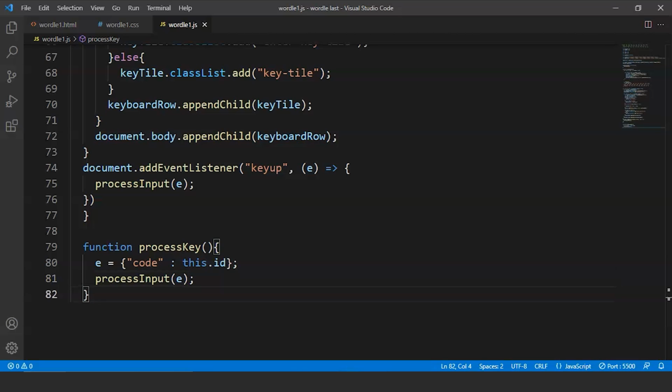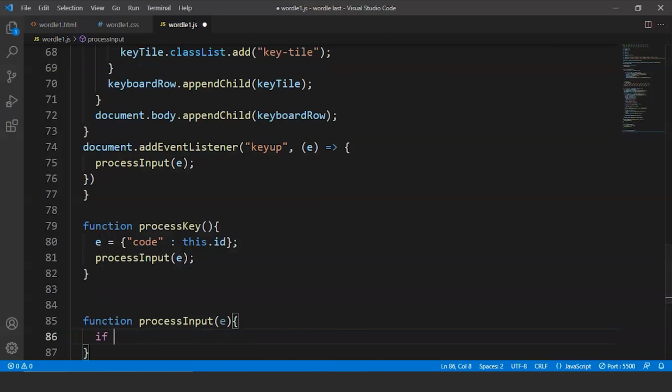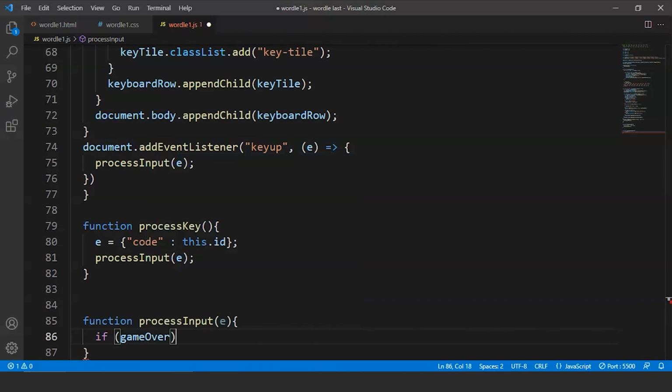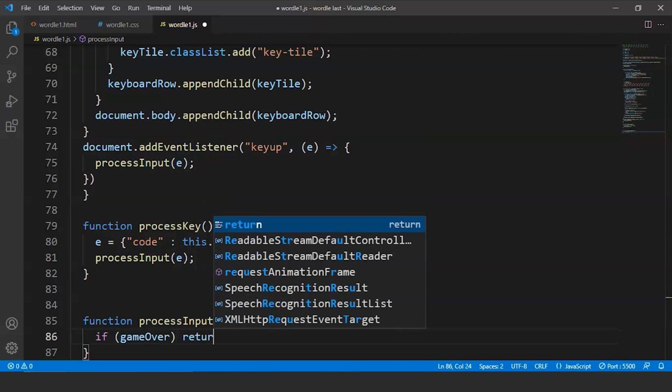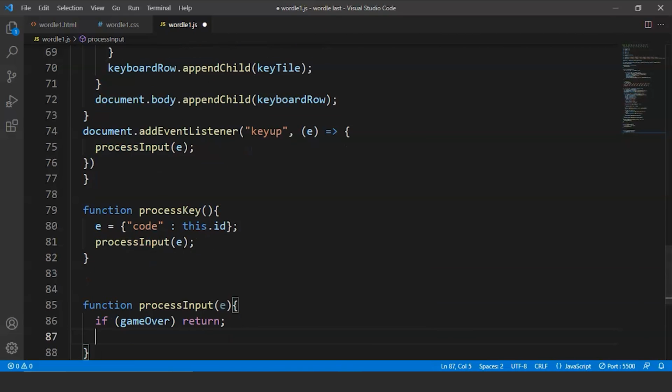So for the process input function, we have to write here function, then process input. We have to pass e as a parameter over here, and inside the function we'll write if game over is true, then return from here. Fine. Now we have to write the e dot code over here.